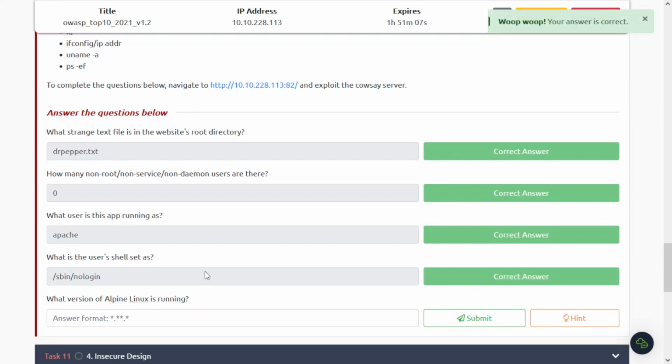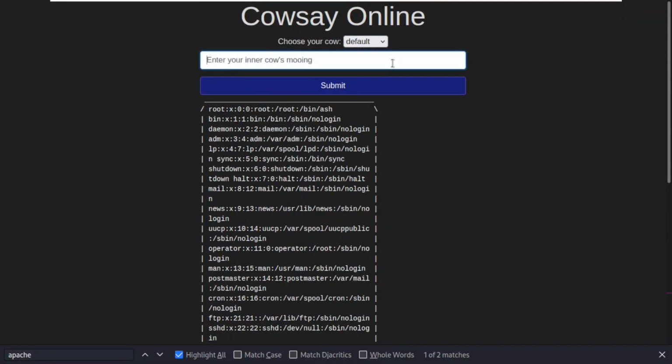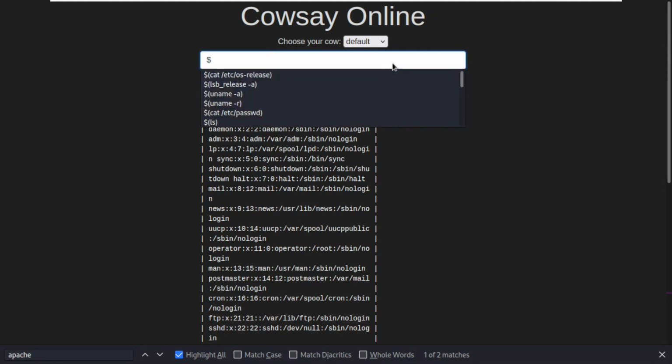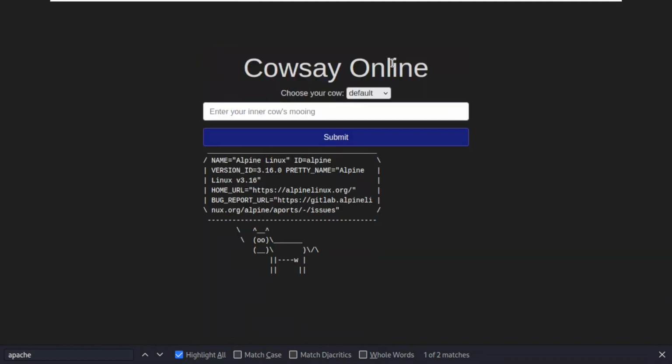Then the next question is, what version of Alpine Linux is running? And we can find this information after a bit of searching. You can find this information in 2 different places, but I'm just going to give you one of them. It's this one in /etc/os-release, and you'll see here the version ID of Alpine.